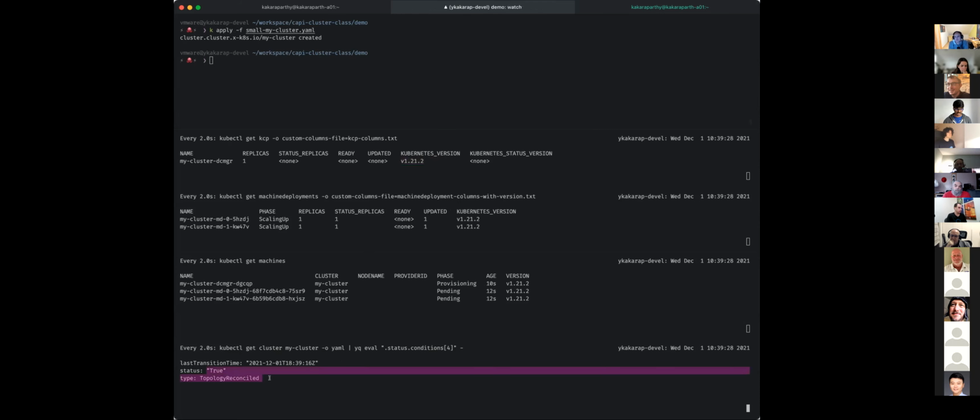And you can see that the topology reconciled is true. It means that the underlying object's desired spec is in sync with the topology, and it doesn't necessarily talk about the status. It just talks about the spec. Are the objects created with the desired spec? That is reflected in the topology.